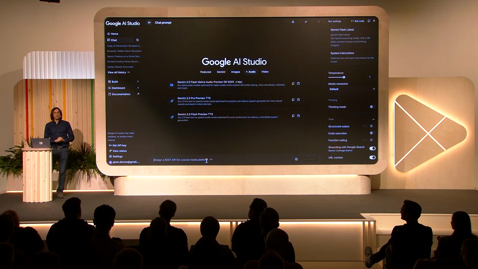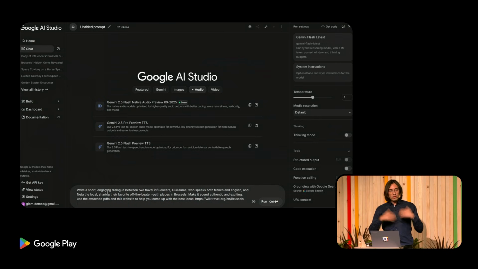But my favorite feature is the audio overview one. You can create an audio, like a podcast, about your data. And that's what I'm going to show you, how you can do that by yourself without relying on Notebook LM. So let's say we are going to build an app for people who are traveling to Brussels and want to know what to visit. So let's write a short, engaging dialogue between 2 travel influencers, make it sound authentic and exciting, and use this website to come up with ideas.